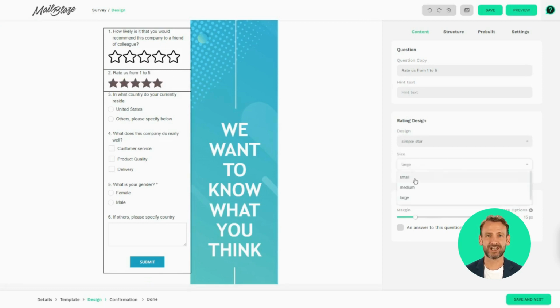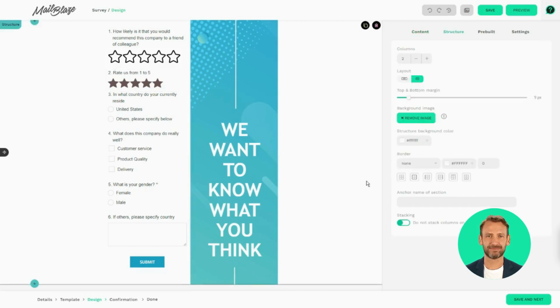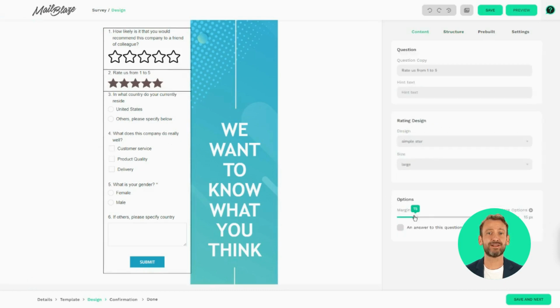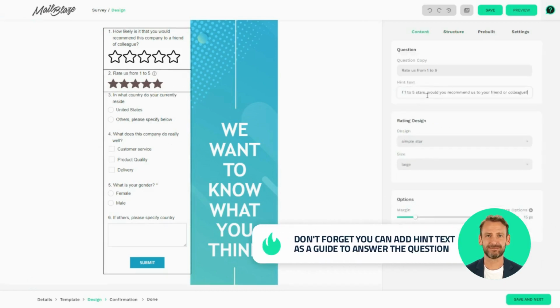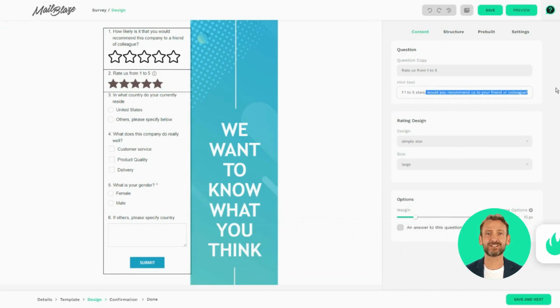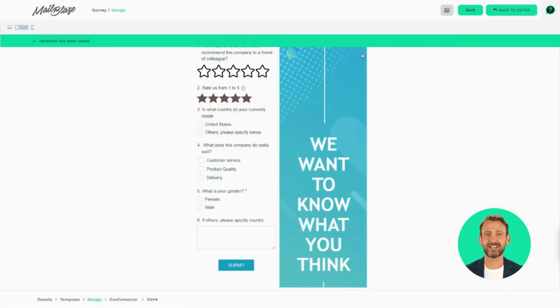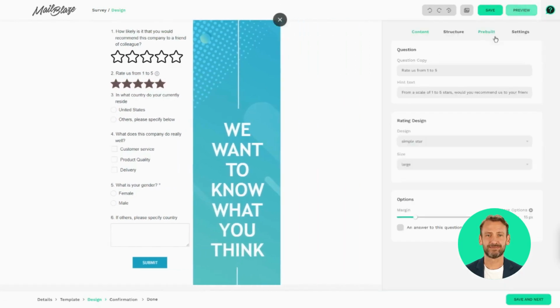Just below this setting, you can set the size of the rating element that you've chosen, and you can adjust it by choosing from small, medium, and large. You can now change the question copy here and even add some hint text. Hint text is guiding text that your subscriber sees, which helps them answer your questions. In our example here, a commonly used star rating question is on a scale of 1 to 5 stars. Would you recommend us to your friends or colleagues? To view the hint text, simply click on the preview and hover over the exclamation mark next to the question.